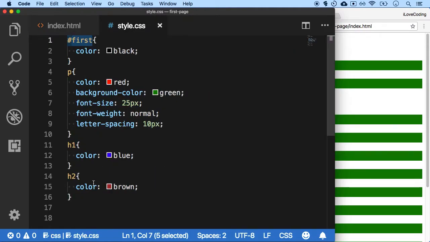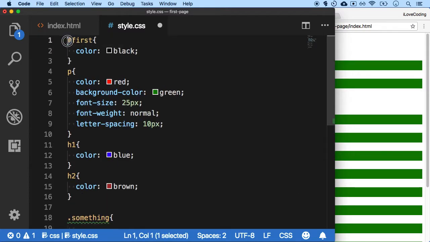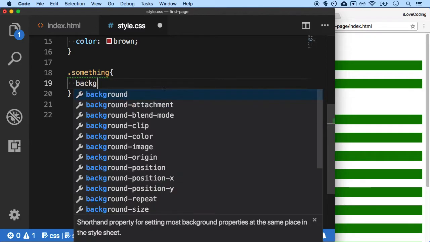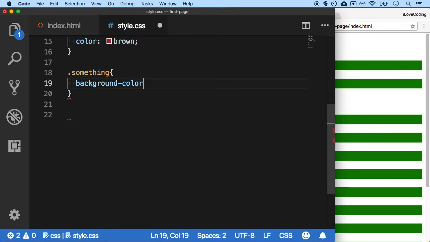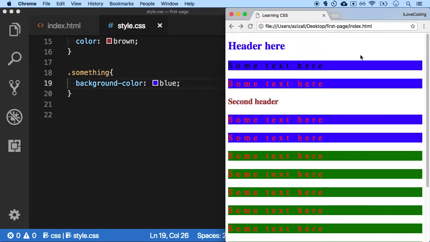Okay, so I'm going to come over here and let's say I want to apply that particular style. I'm going to append a dot and then say something, the name of the class. So just the way with IDs you append a hash, with classes you append a dot. And over here I'm going to write background color is, let's say, blue. Save and now refresh, and you see all the P elements which had the class name something have the background color of blue.